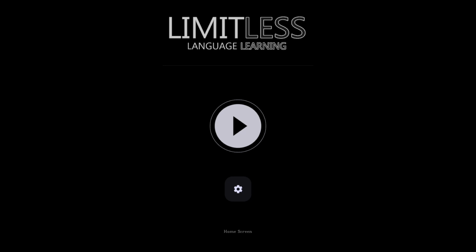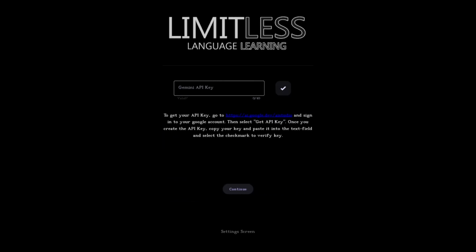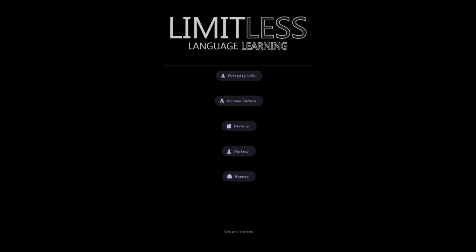This is the home screen for Limitless Language Learning. You start off, you click the play button. In here, you can go to the website, which we've hyperlinked, to get your API key, paste it in, and once you have it, you can verify it using the checkbox next to the API key. And once it's verified, you can click continue.